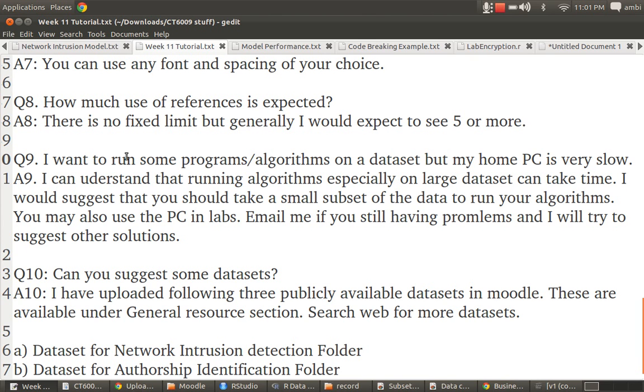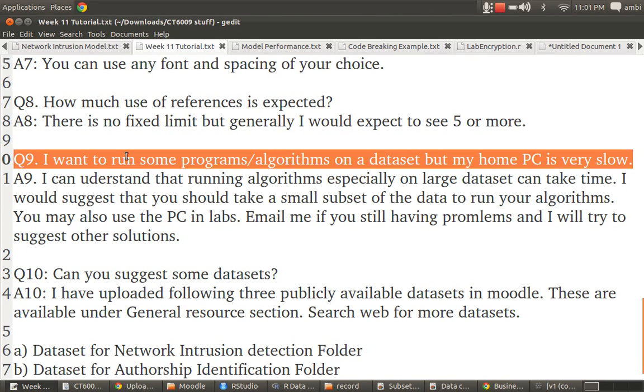Now, another question: I want to run some programs but my PC at home is slow. If your PC at home is slow, one thing you may do is not work on the whole data set, but work on a subset of it. Work on 5% of the data set, so you'll require less computing power. The other option is to use the PCs in the labs, and if you're still struggling, email me and I'll try to find a solution.